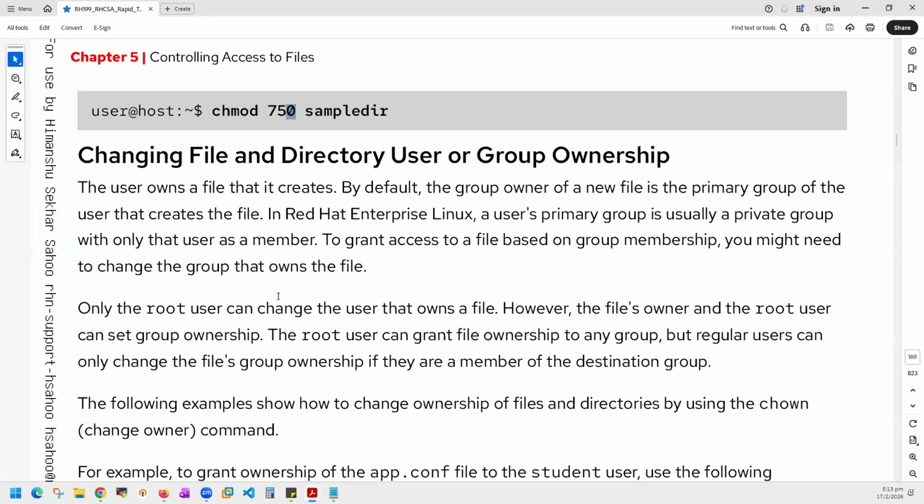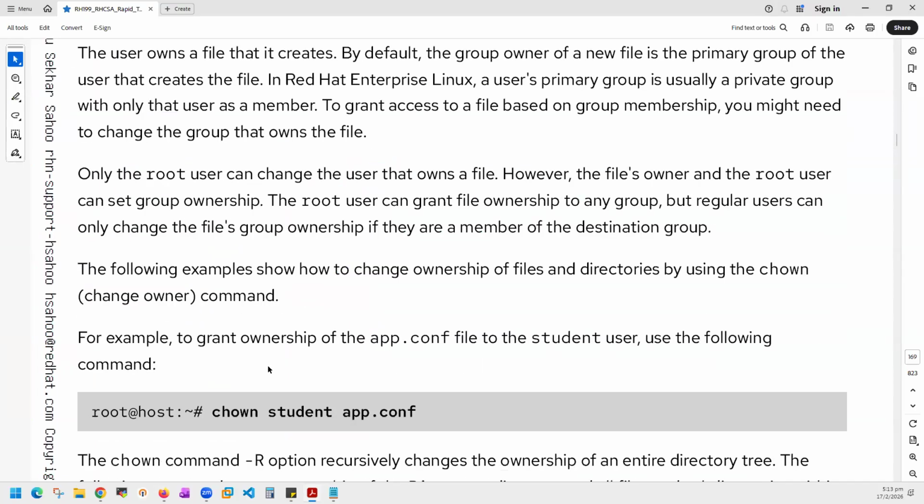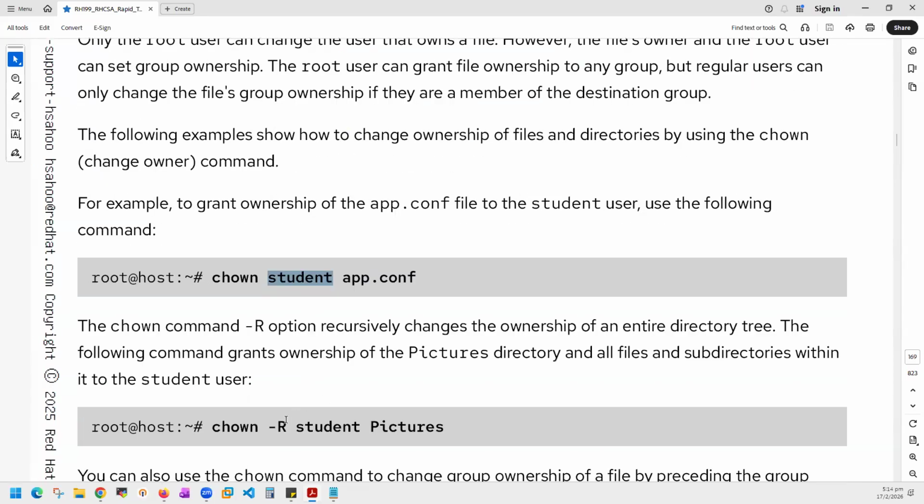For that, the command to change the owner, the user, is chown. chown student app.com, that is, student will now become the owner of the app.com file. So chown is change ownership. We are changing the ownership of this file to student. And if you want to change recursively on a directory, chown -r. The hyphen r is common, whether it is chown or chmod.